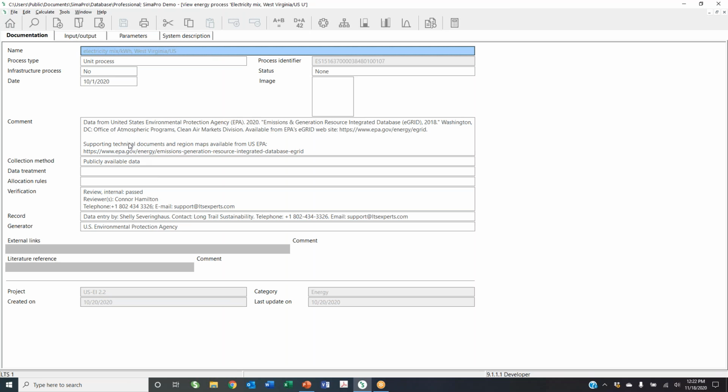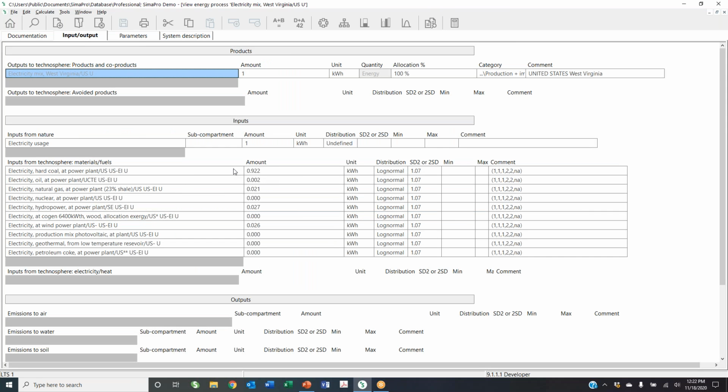You will find those details, the source of the data. On the input output tab is where you will find the specific details of the energy composition. So that's where you will see that 92.2% hard coal.